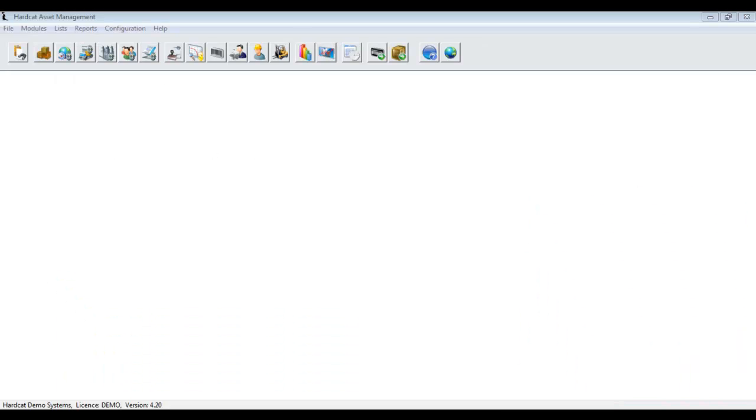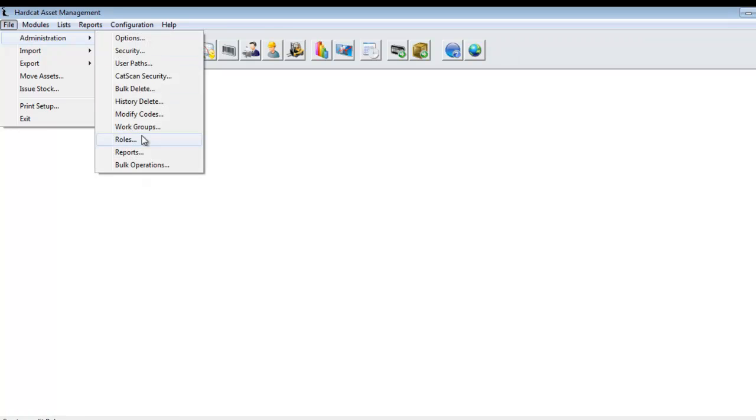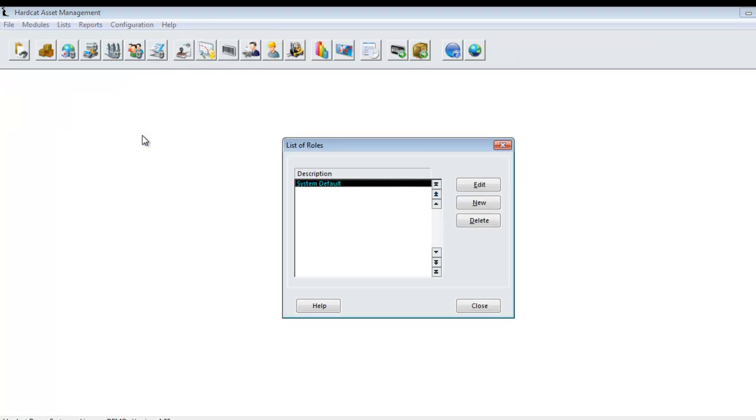This next section will showcase how to configure roles for dashboard functionality, and then the function of how to apply the role to the user so the user inherits the dashboarding feature. To access roles, we first of all have to go to the File menu, Administration, Roles. This screen gives a list of all the roles that are currently created in the system. By default, there is one called System Default. Today, we'll create a new one.